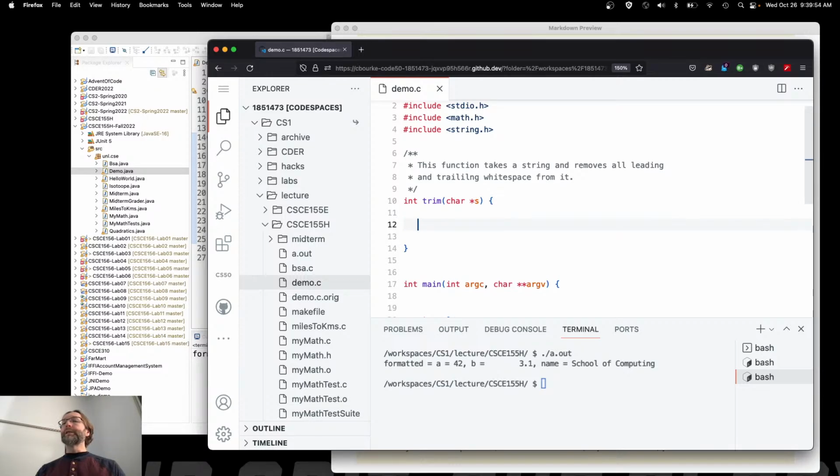So what I need to do is trim trailing. Let's do the easy thing first. Well, what do we always do in any function first? Error handling. So what's the only thing that could happen here that we could detect? If it's null, right? Then return a non-zero error code. Return 0 if everything was fine. So error handling out of the way.